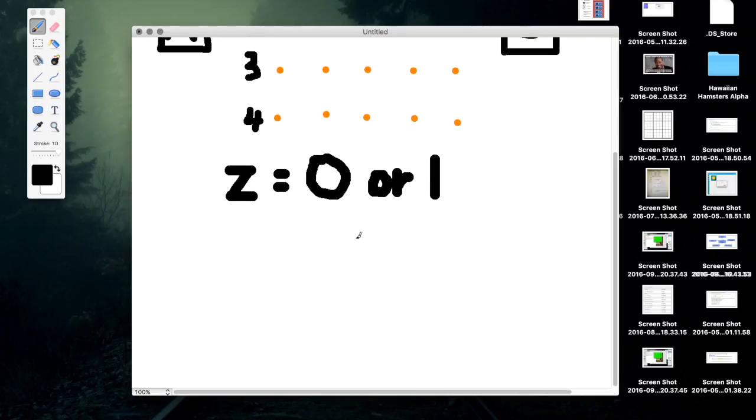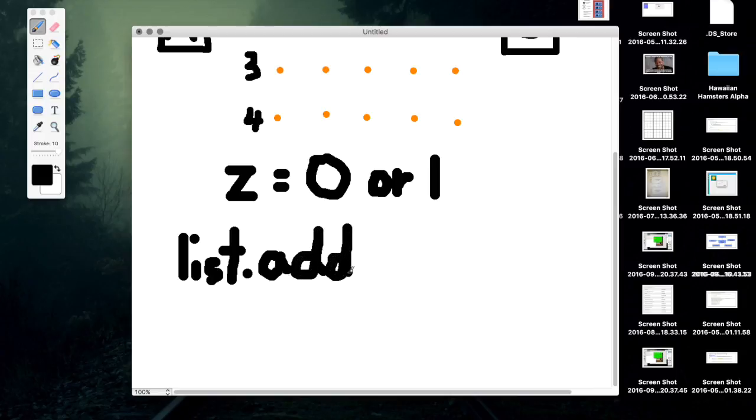And it's going to be equal to 0, or it's going to be equal to 1, right? And now we're going to add a new point to our list. So we could say list, for example. So our list in the last piece of code, I remember it was called trail, but in this case, just say list dot add. And we're going to add in, well, the x component of the previous point, and we're going to add z to that.